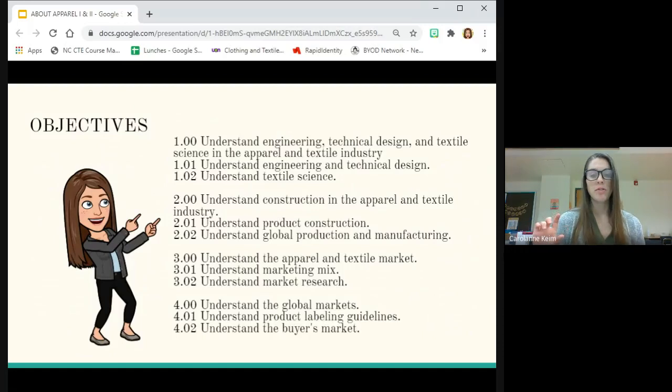Objective 3 and Objective 4, this is where we're going to touch a little bit on the market. How do you sell fashion? How do you market fashion? What does that look like? That's what we'll touch base on a little bit in the last 2 objectives for Apparel and Textiles 2.